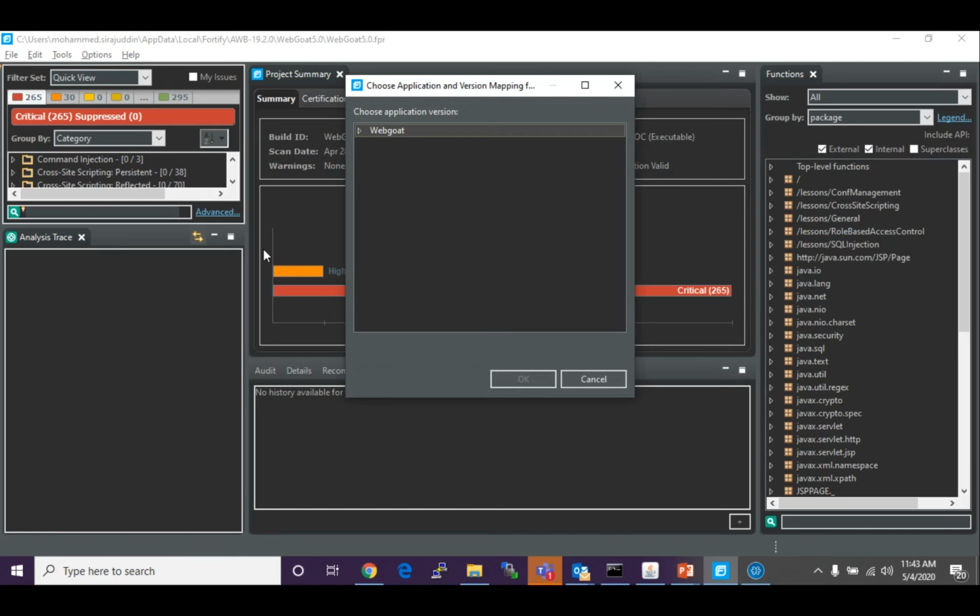Since I, as admin, as a user, had access to one application called WebGoat, WebGoat will automatically be seen here. I logged in. Before I opened the project, I did a normal login to the application. So since I logged in, SCA has now been connected to SSC. As per the user I logged into SCA, I got to see the application access. So now I know there is only one version here.